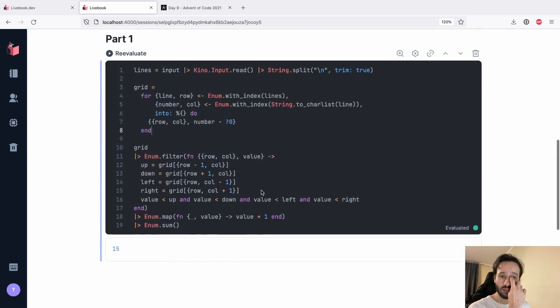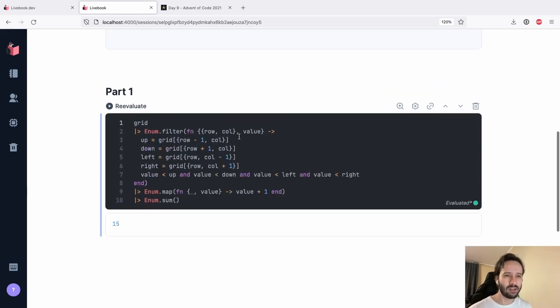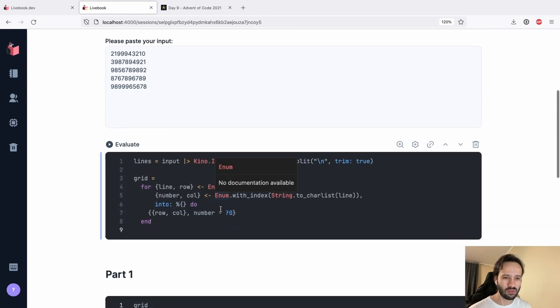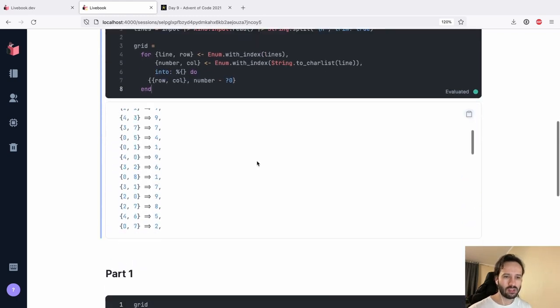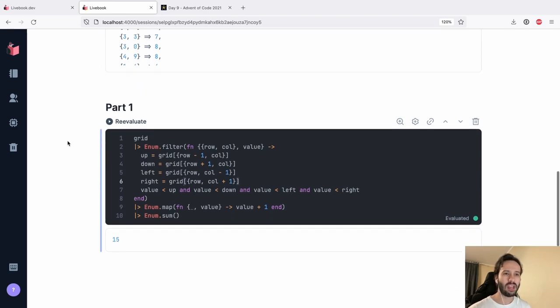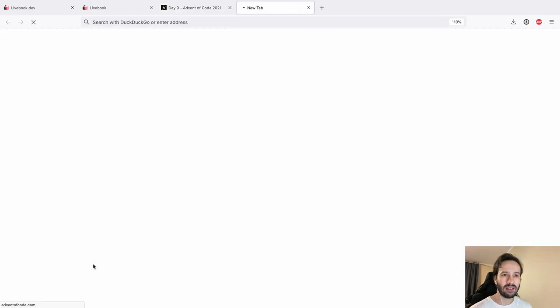So this should still give the same answer. It's very likely that we're going to use the grid in part 2, so I'm going to move this to the shared code as well. So now we have the grid, and the grid is coming to this part, and it's 15. So now I can get the puzzle input.